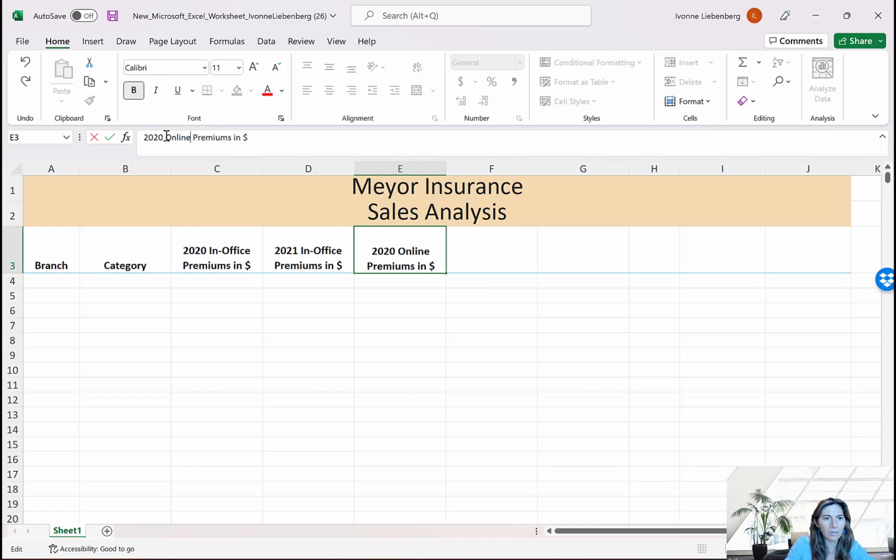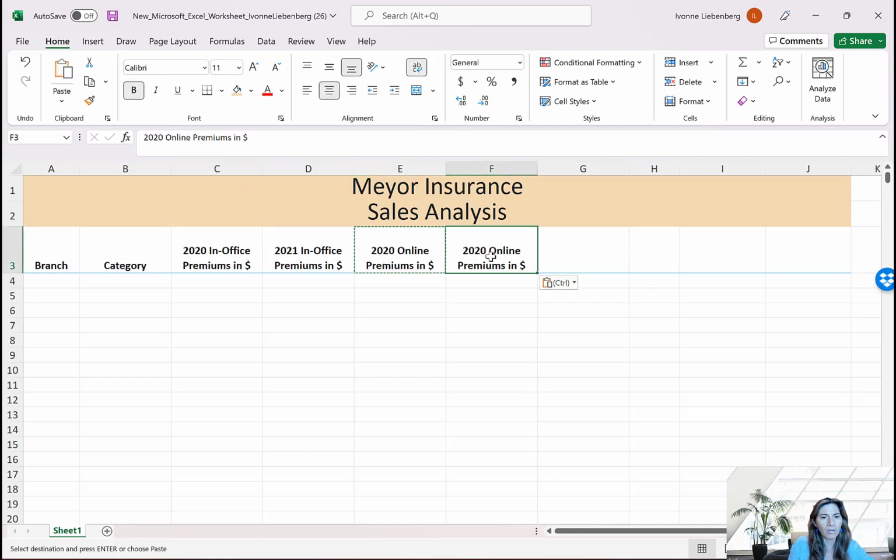All right, so let's make sure that it's correct. It says 2020 online premiums, plural, in dollars. All right, and then the last one, we're going to copy this one, Control C, Control V on cell F3. We just need to change that for a 2021. So change the 2020 to a 2021.